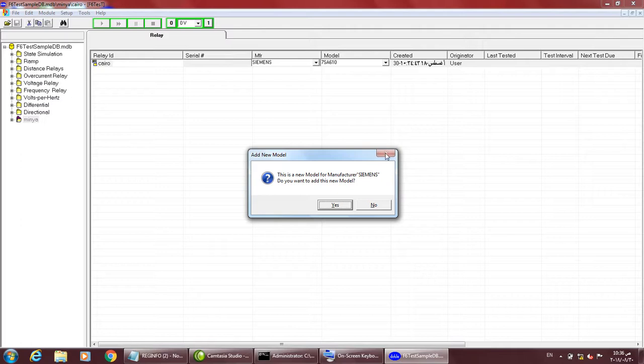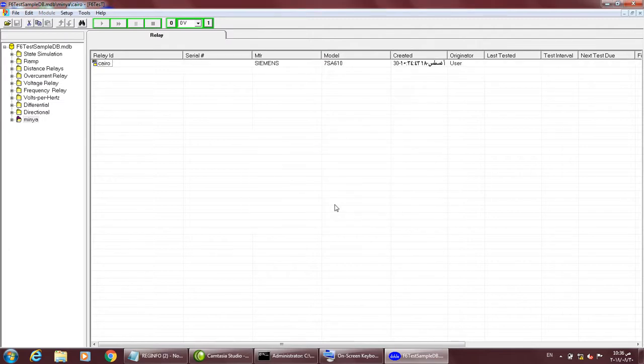Again, when you click new, it tells me this is a new model for manufacturer Siemens. Do you want to add this new model? Yes. It is just a database, not a template. That means in your earlier database, this model was not added. So I tested the same relay. Now this is a very important one. Now other sets we have database for all relays. I have this database. You have this database to give me.